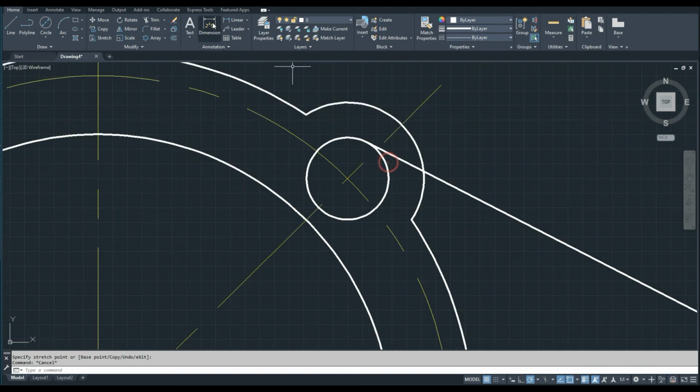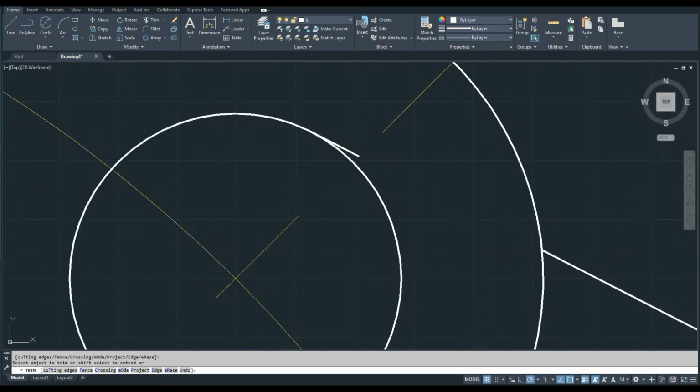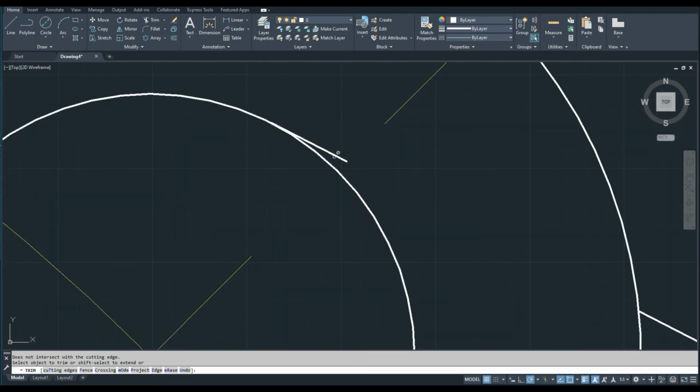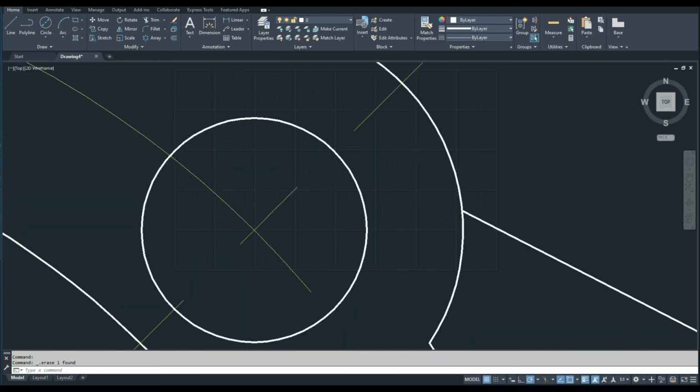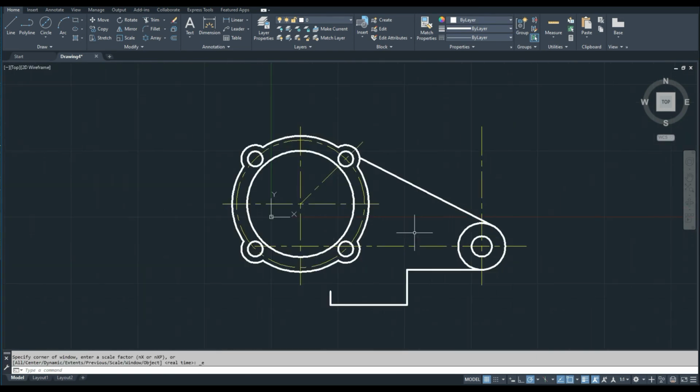And again, trim, press enter to select everything, and then cut this one and take care. Cut this side also. I can't. We have to remove it by delete. Zoom, extend. Good. Now it's okay.